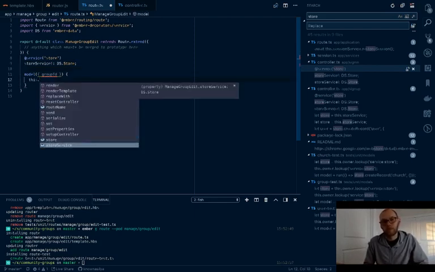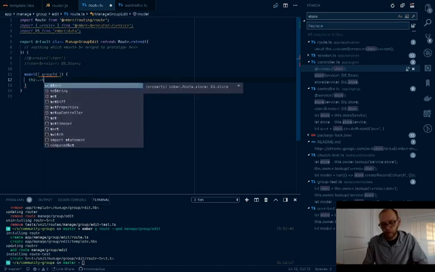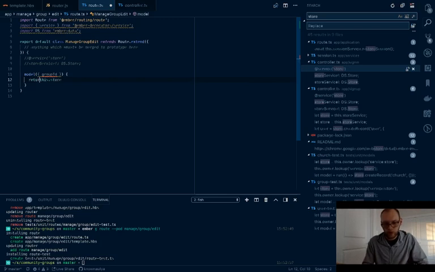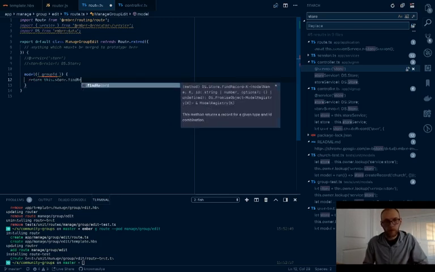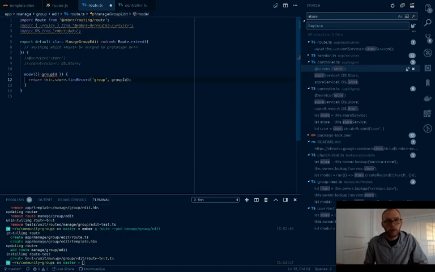So actually, I technically don't have to do this. So I could probably just comment these out because the store is automatically added. So I'm going to return store.findRecord, and it's a group, and we pass group ID. And we need to add a type here. So this is a string.